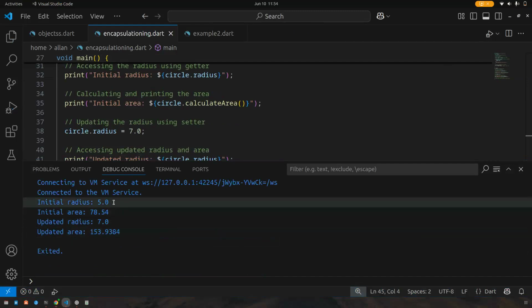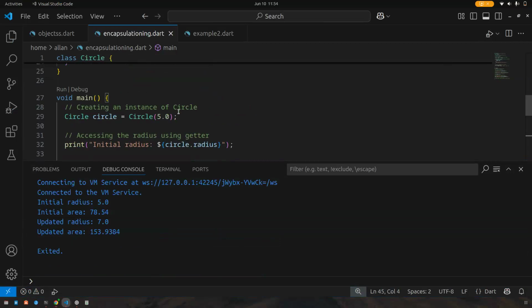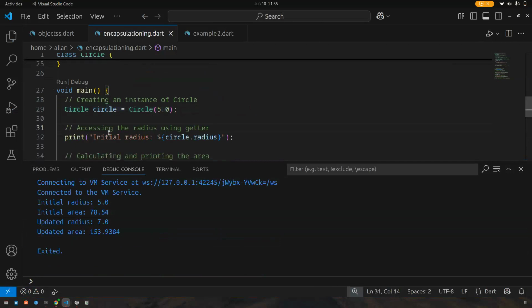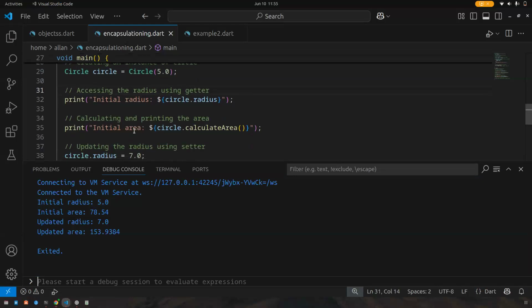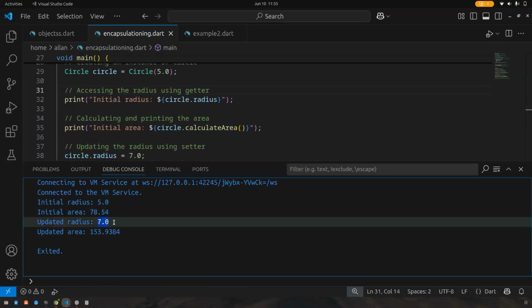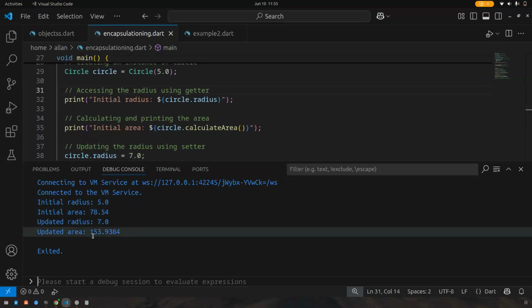So our initial radius is 5, which is here. Accessing our area, we've used 5. What will be our area? 5, 5, 5. If you have a calculator, this should be the value. We used our setter to set our new radius to 7. Updated radius is now 7. Hence, our updated area will be 153.